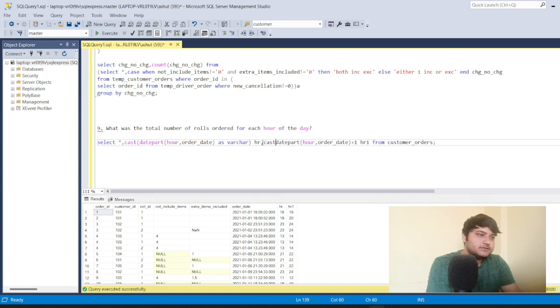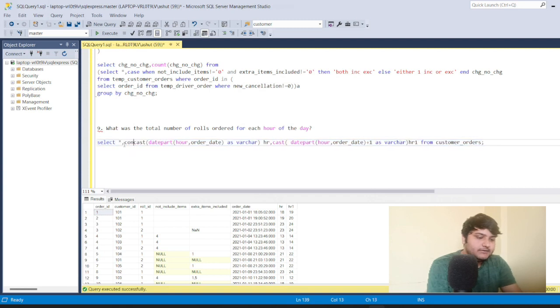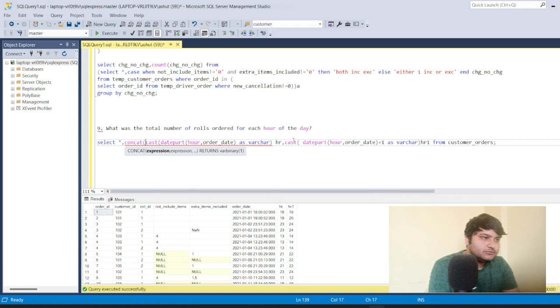Also of this, as varchar. Let us execute the query once again. That is all that is required, and at the very last I'll use the concat function to concatenate this with this.